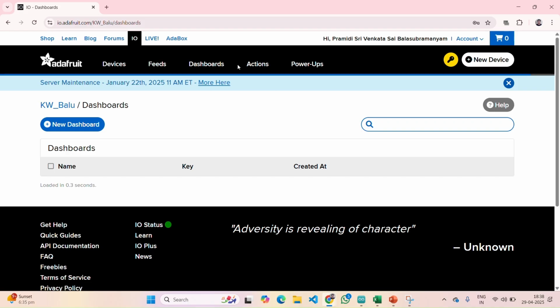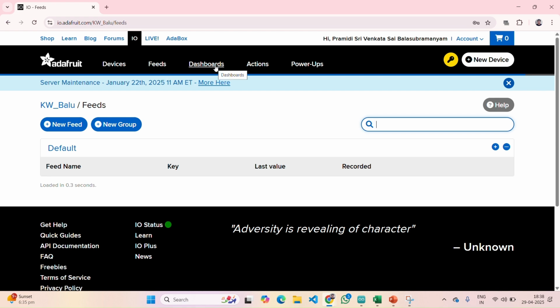What is the purpose of a dashboard and what is the purpose of a feed? The first thing you need to understand: in a feed we are going to pass the values, whereas in a dashboard we are going to control in a pictorial format or switches format and all. Firstly I'll show you with the feed, then followed by working with the dashboard. Don't worry. Now from here you are going to create a new feed. Don't click on new group.